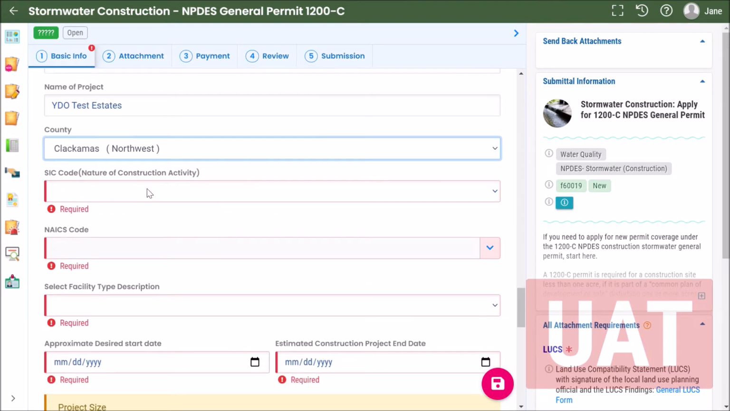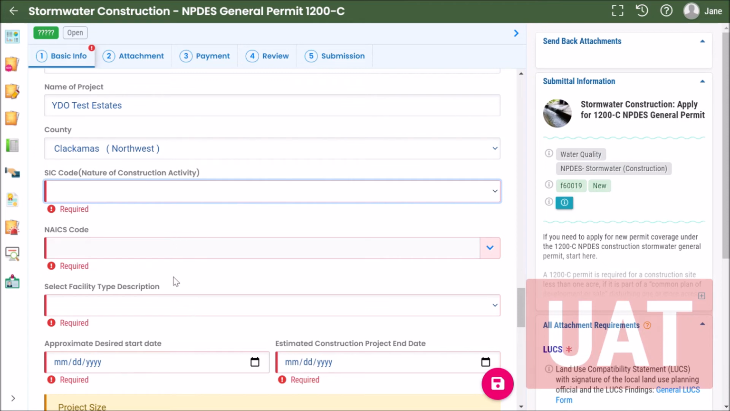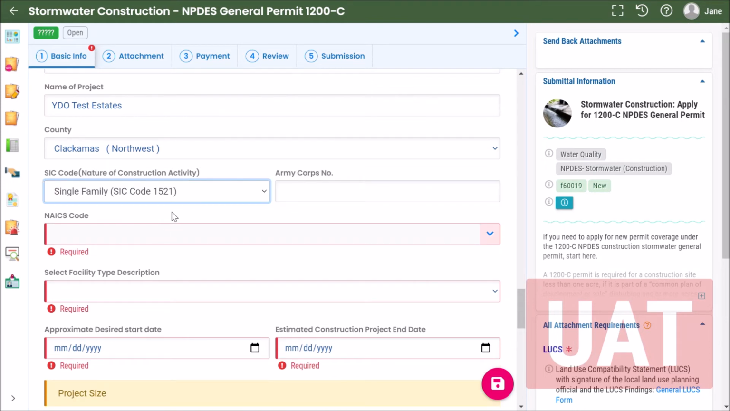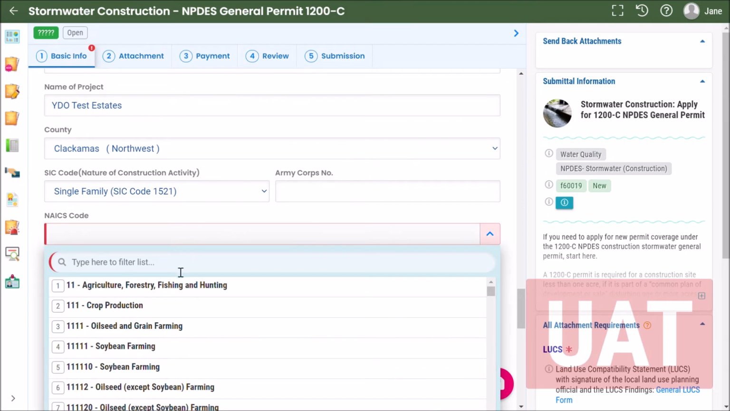And then I have to select the SIC and NAICS codes associated with the facility or site. I can select the SIC code from this drop-down menu. I'm going to choose single family. And then for the NAICS code, there's significantly more choices for the construction permit, so I will use the search field. And I can either search by name or code.